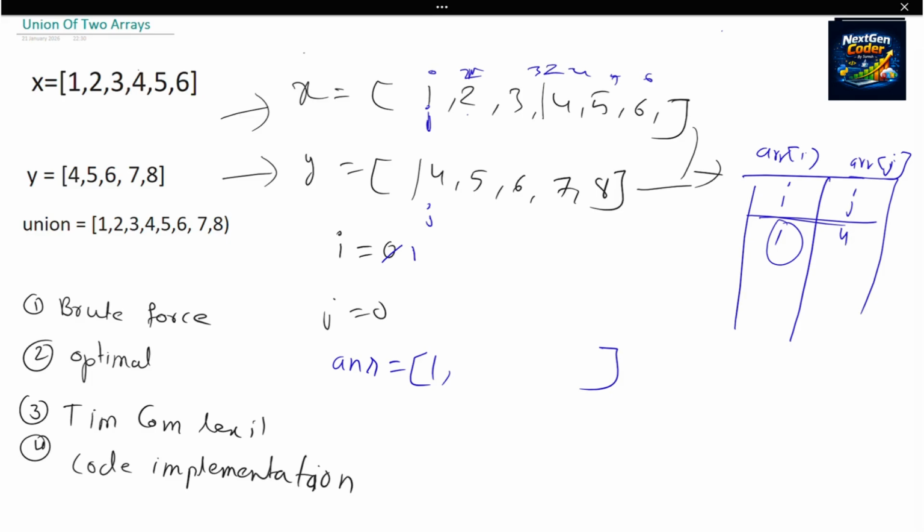Next iteration, 2 comma 4. 2 is smaller, so I am storing 2 here. Before pushing the 2, we should check whether 2 is present in the answer or not. Now i becomes i plus 1, which is 3 and 4. 3 is smaller, so I am entering the 3.